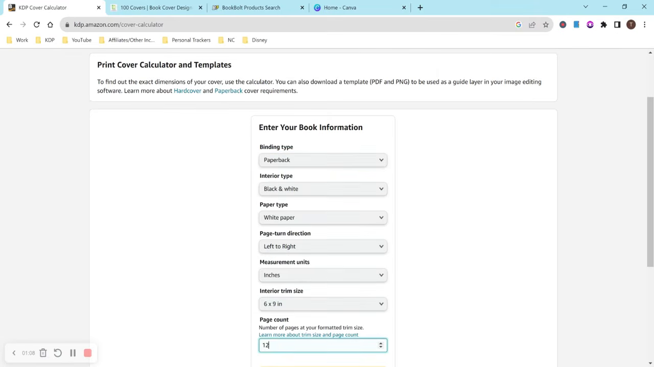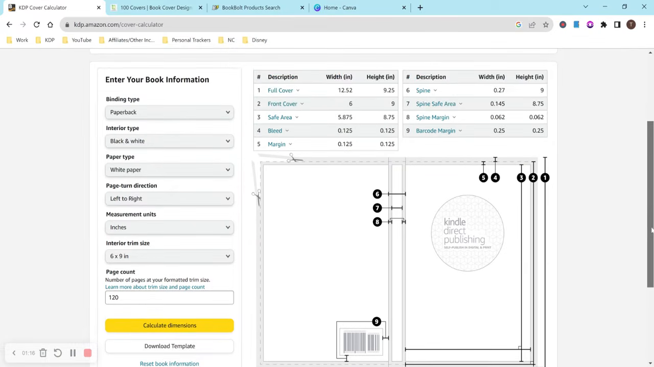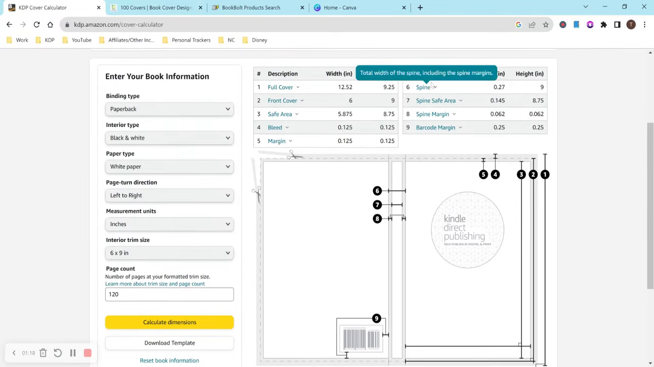And then 6x9, we'll just do 120 for page count, calculate dimensions. And here, this is what your template will pretty much look like. You can download it here and upload it to whatever platform you're deciding to use. And your full cover is the width and height that you're going to want to use for your book when you're creating your cover. And just keep in mind all the margins and the spine here. So it definitely is great to use the template. You don't have to, but I do recommend using it, especially if you're new to creating books. And I also think that even if you are advanced, it's just a great way to get an idea of where your images and text are throughout your cover.